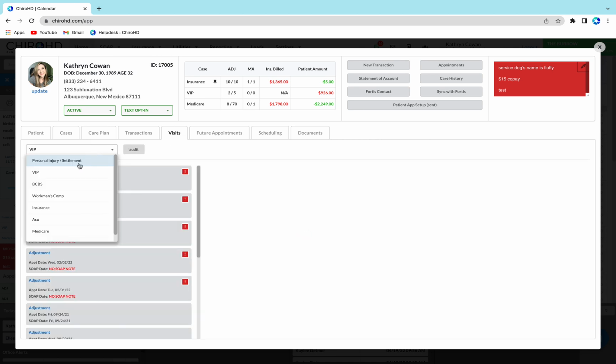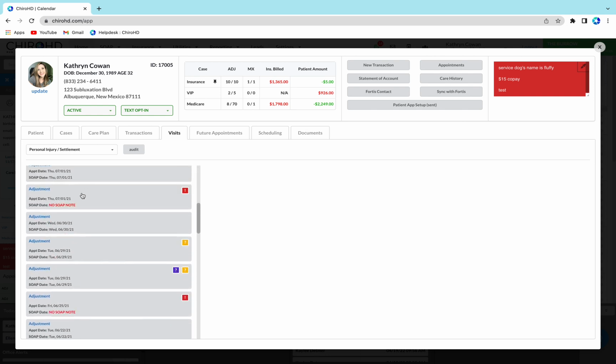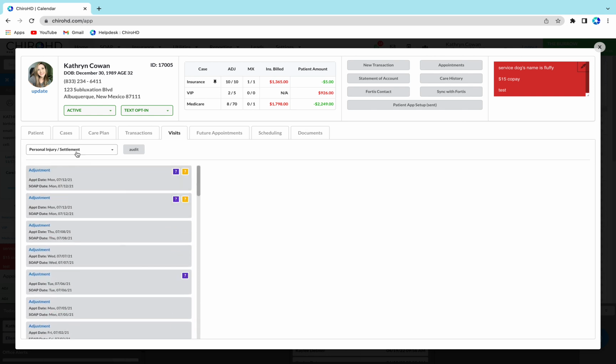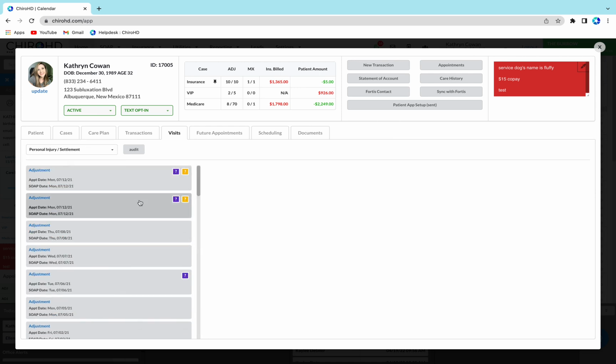So all of the SOAP notes from a particular case are going to live in that area of the visits tab. All of this person's PI visits are going to live here. All of their VIP visits are going to show here. And I'm just going to open up their PI to draw your attention to a few things.